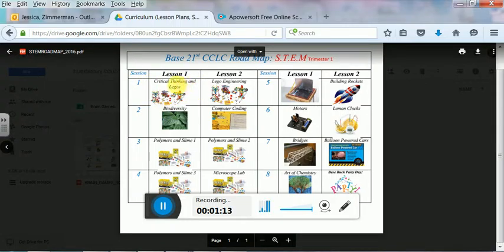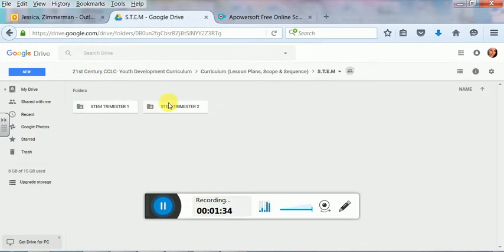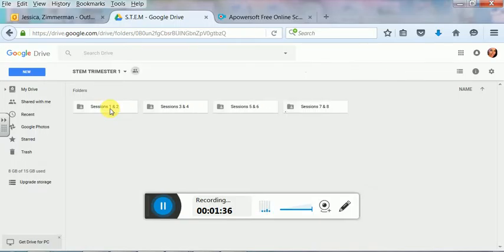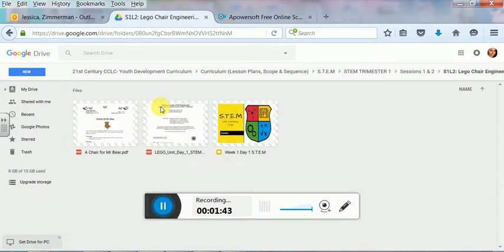So for this first week, you'll see that your lesson 1 is critical thinking and Legos. I think that lesson's pretty self-explanatory, so I'm going to model and kind of step you through lesson 2, which would be your second lesson in your session 1. So now that I know I'm looking for session 1, lesson 2, I'll go into the STEM folder, into trimester 1, which is what this is, into sessions 1 and 2, and then session 1, Lego chair day.